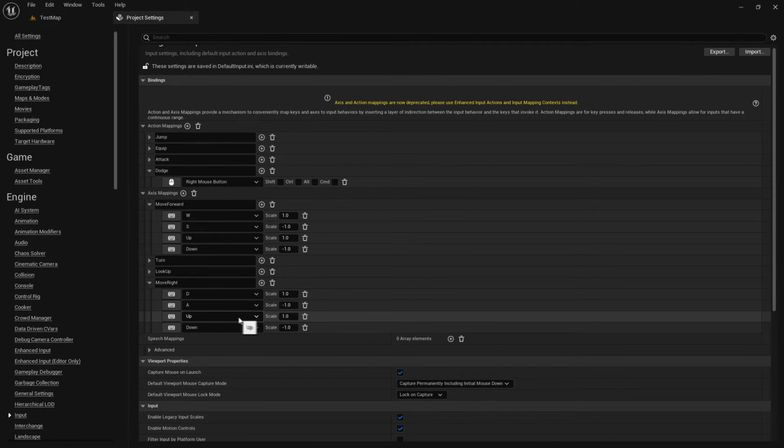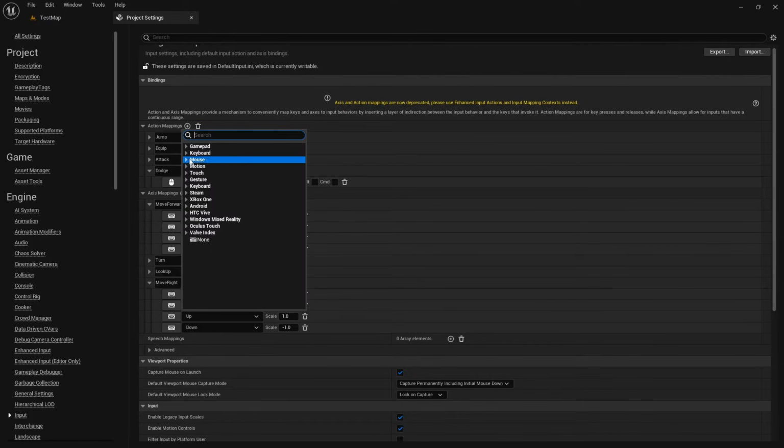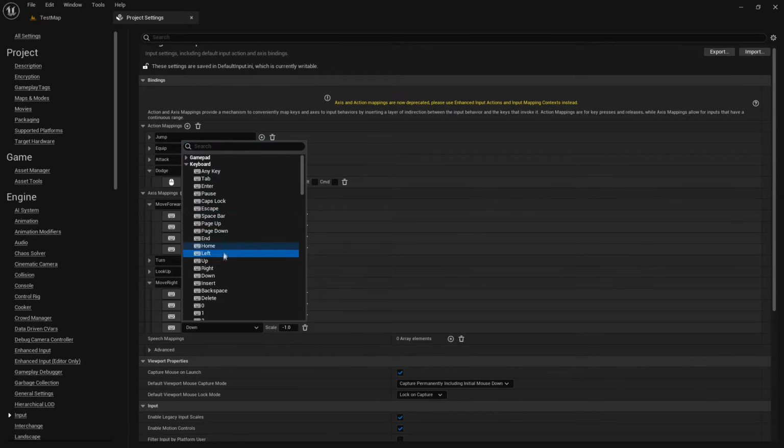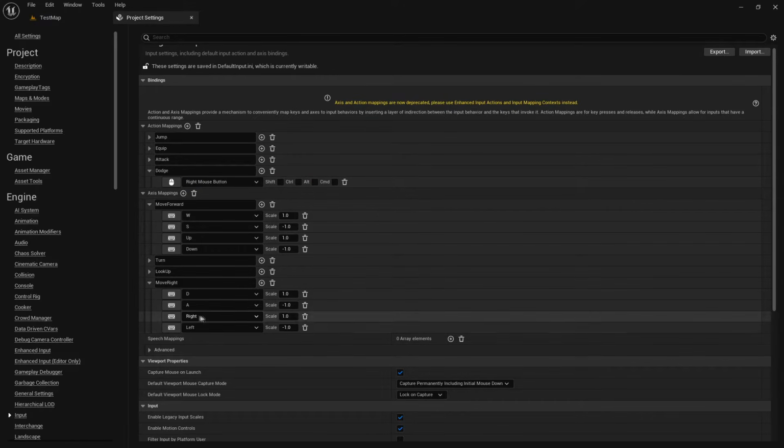And it looks like this should be left and right actually. So we might as well go ahead and fix that by selecting right for the one with a scale of 1 and left for the one with a scale of -1. So now D and right would result in right movement and A and left would result in left movement. Now this isn't that important because we're about to ditch all this and go into the enhanced input system for our inputs. But before we do that, we'll first go over how these work.